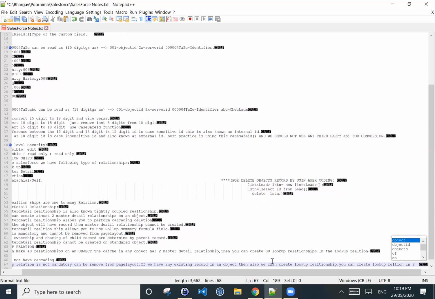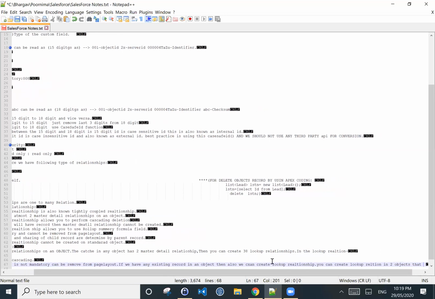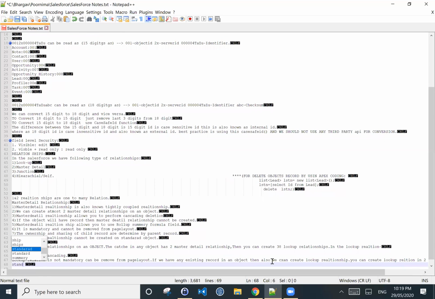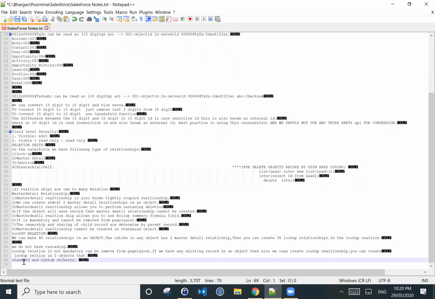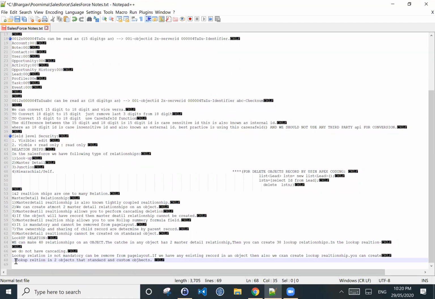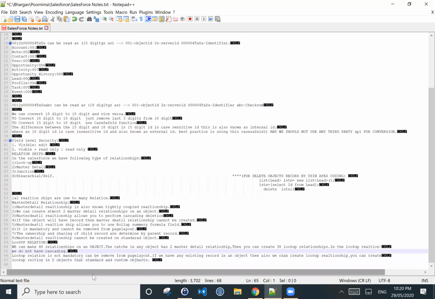Now just read what we have written about the lookup relationship, and after reading, if you have any doubt, please let me know, we can discuss. What relation between an object.